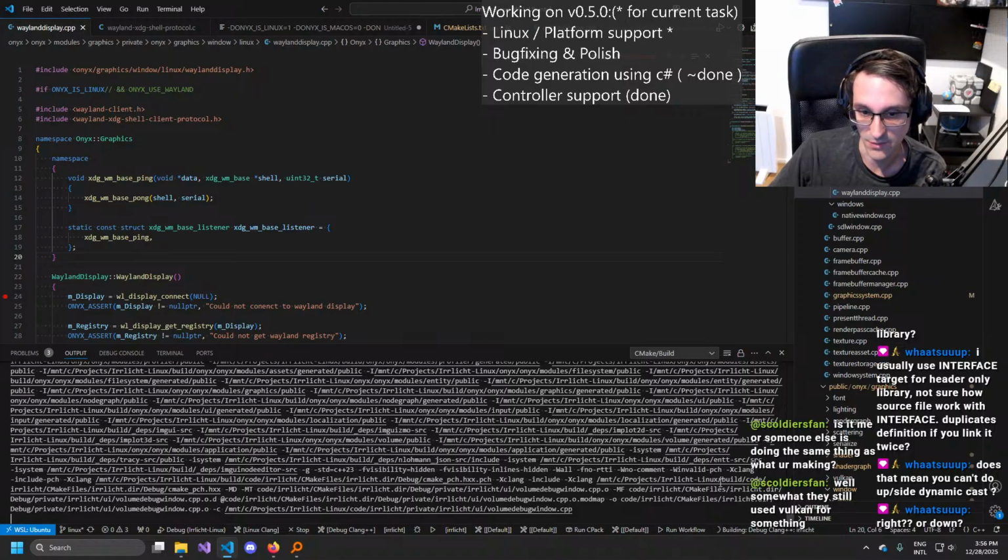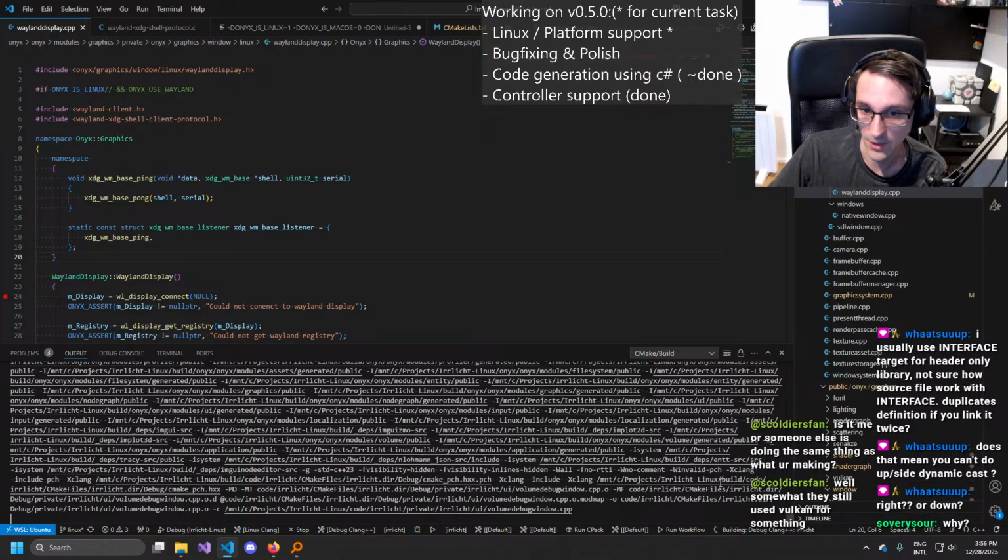I never use dynamic cast. Static cast always. Why? Dynamic cast is slow. Dynamic cast has an overhead. You should usually be able to tell what you want to cast it to with a static cast, out of context.